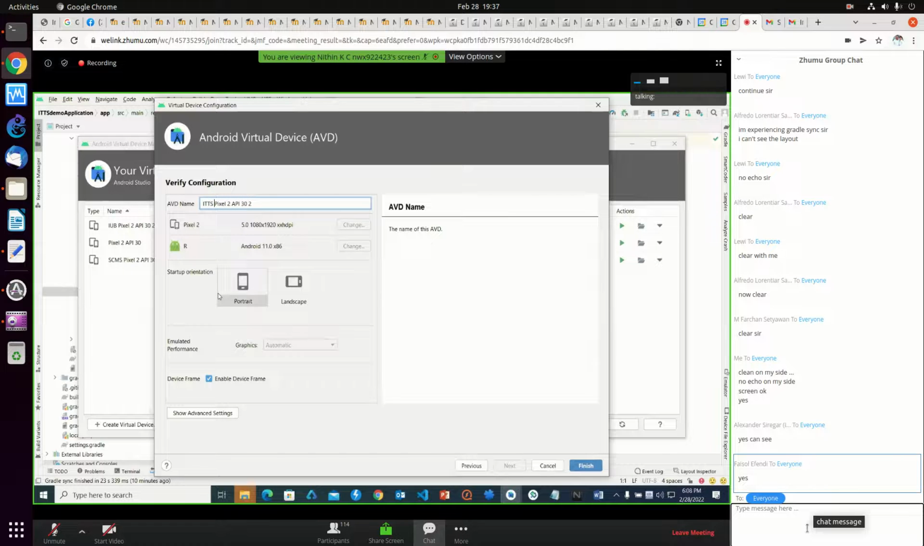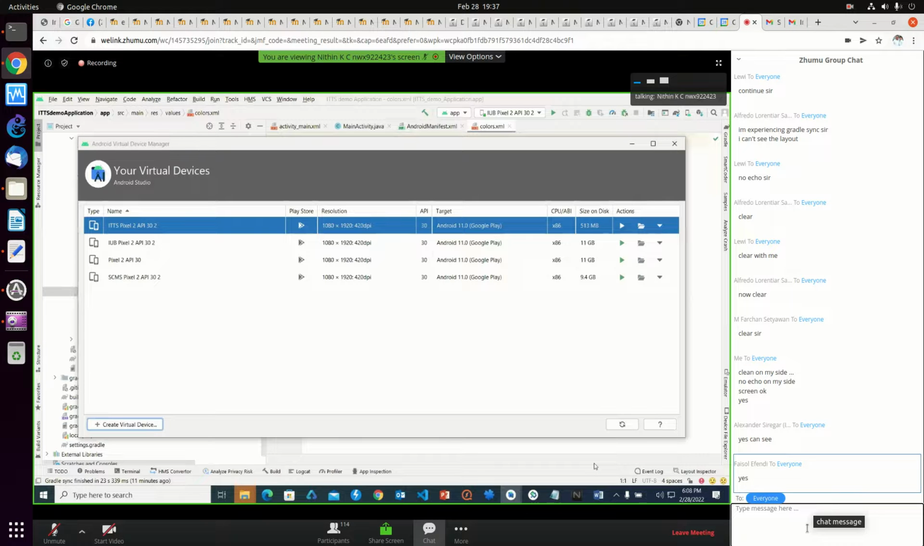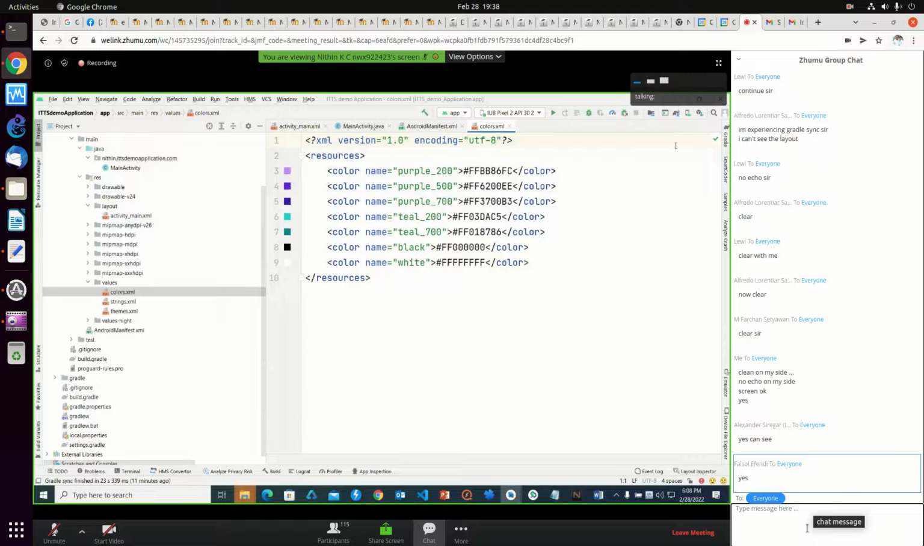And set up orientation, portrait or landscape, anything is fine. And finally, you can click the finish button. So you create a virtual device. After that, click here to launch this AVD. I mean this emulator, we'll call this one an emulator. You can click this action side run button. It will load. See here, starting AVD. And let me close this. Once you click, it will load this particular one.